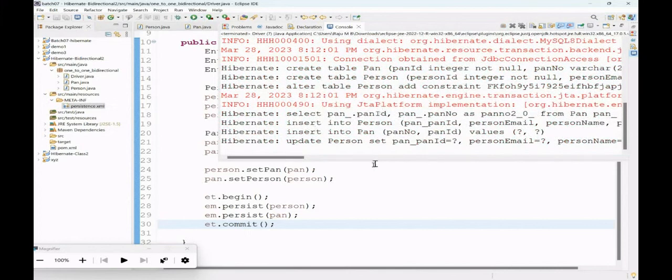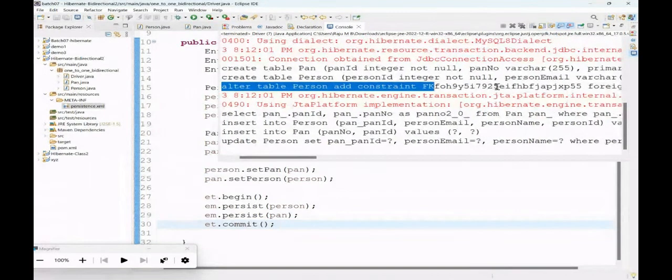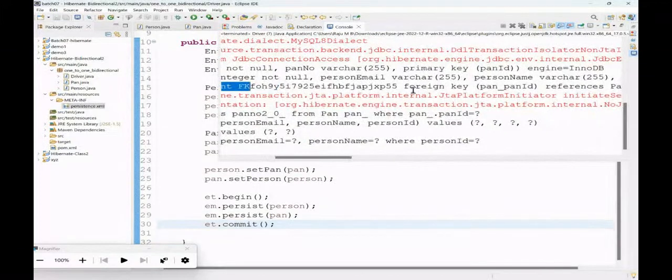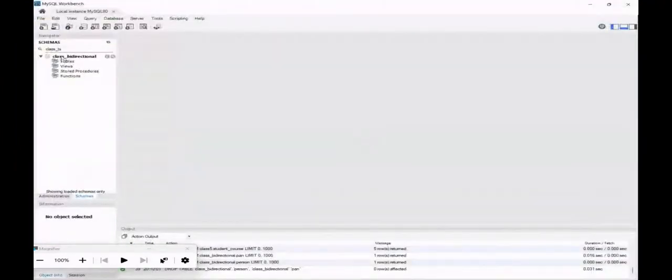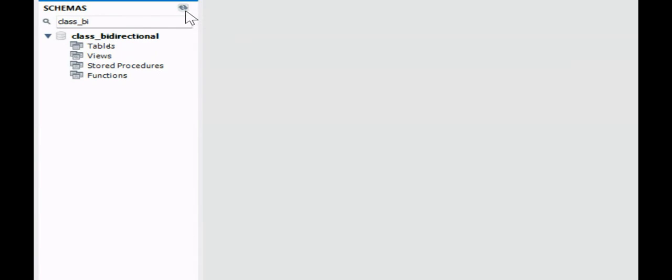As you can see, the table has been created, data has been inserted, and here you can see the alter table person add constraint foreign key of pan ID, and the pan table is not having the pan foreign key here. It is not being generated. Previously, another alter table query was generated for altering the pan table also. We'll come back here and refresh our database, and you can see both tables have been generated.